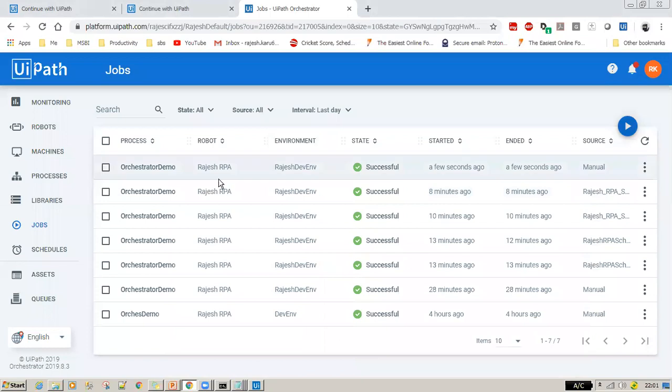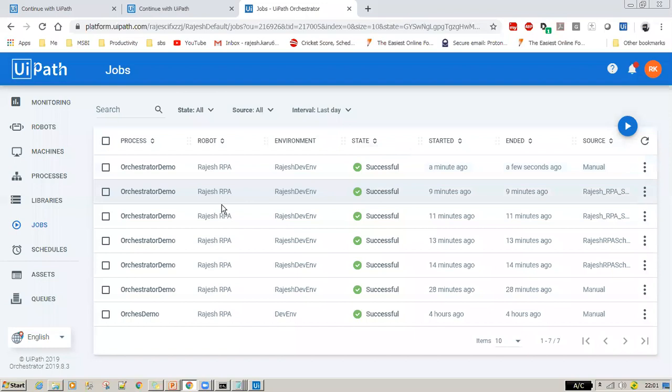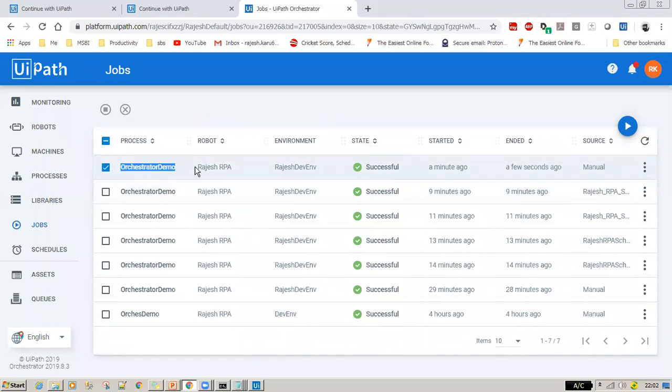Clear, right? So here you can see always your successful jobs, unsuccessful jobs, faulted jobs and everything. Say for instance your job got failed, so your job will be faulted, errored out, right? So you can see all the jobs listed here, irrespective of status. And also, guys, one more important point. You can see every job wherever it is running. This is the name of the process. This is your robot, the name of the robot. This is your environment, and here is the source.